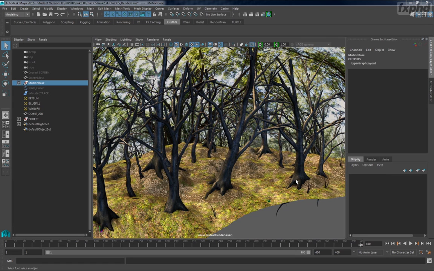In Class 5, we're going to be taking our environment. We're going to concentrate on the forest and getting these layers out and rendered and into Nuke, and we're going to be going over our composite. But there's a couple things that we have to do first.